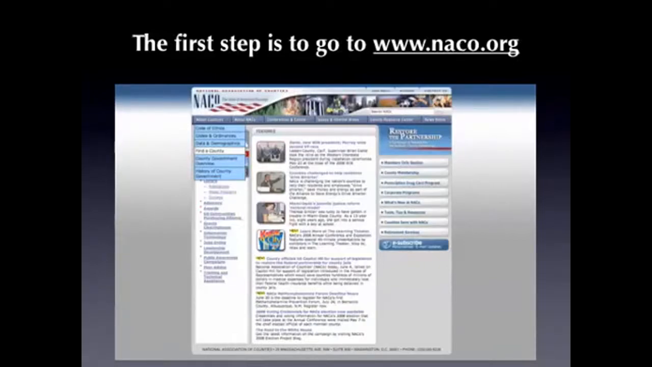The first step is to go to www.naco.org. Now, this website is the National Association of Counties website. It's one of the best tools out there for locating county information, especially county websites.